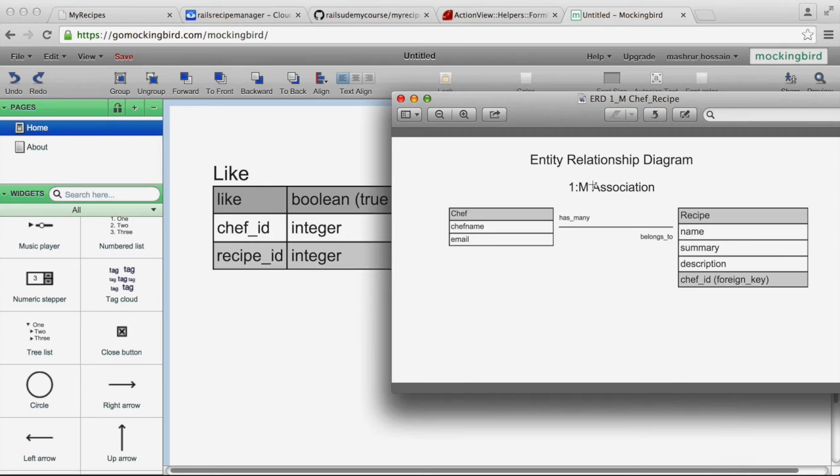So if you remember, that's the one-to-many association that we currently have between chef and recipes. So this is going to be a one-to-many association between chef and like, and also recipe and like. So a chef can have many likes and a recipe can also have many likes. But a like will always belong to one chef, and a like will also belong to one recipe. Okay, so let's go ahead and get started.